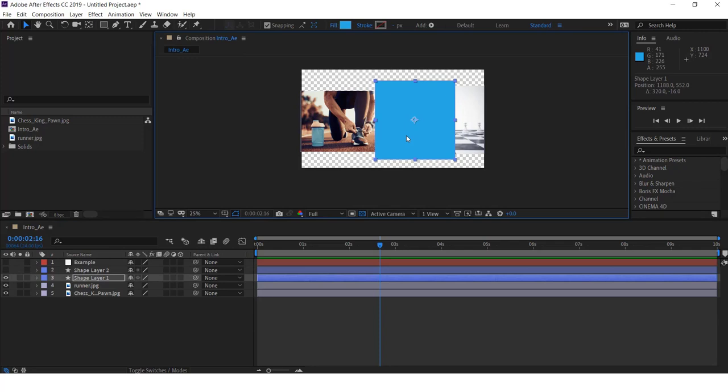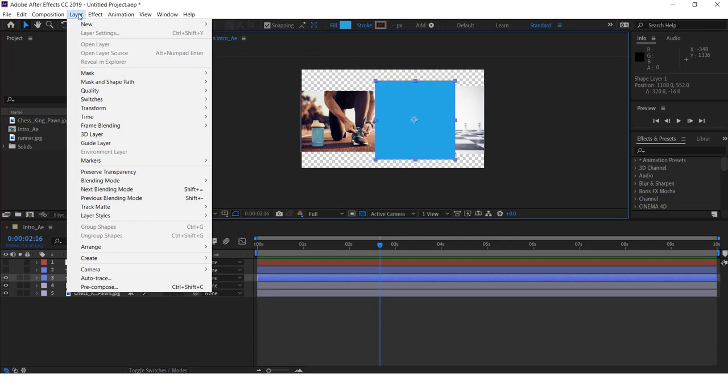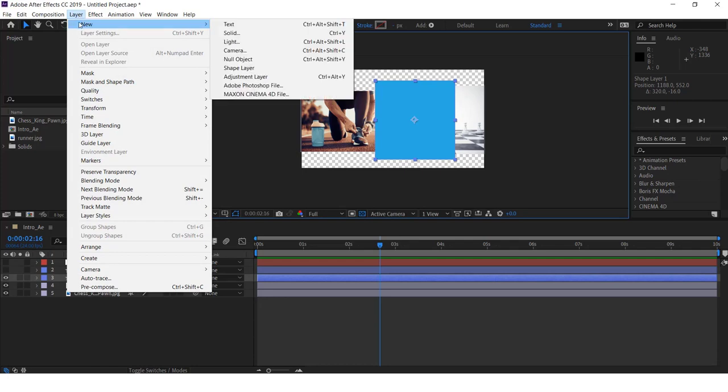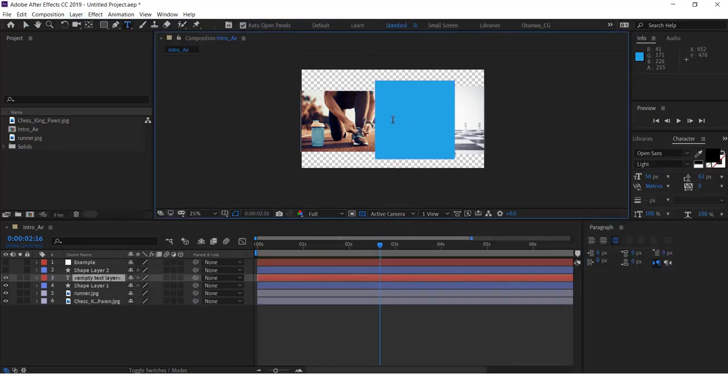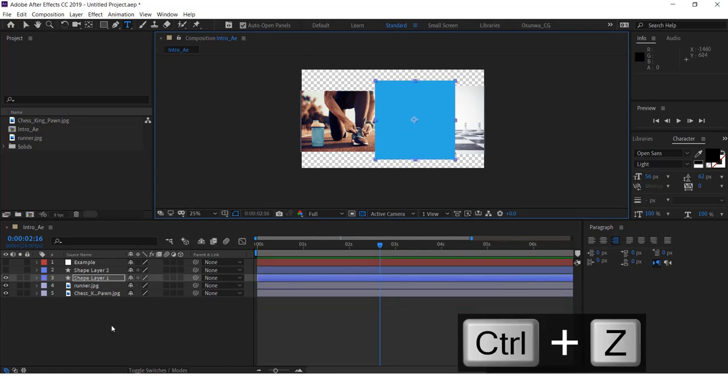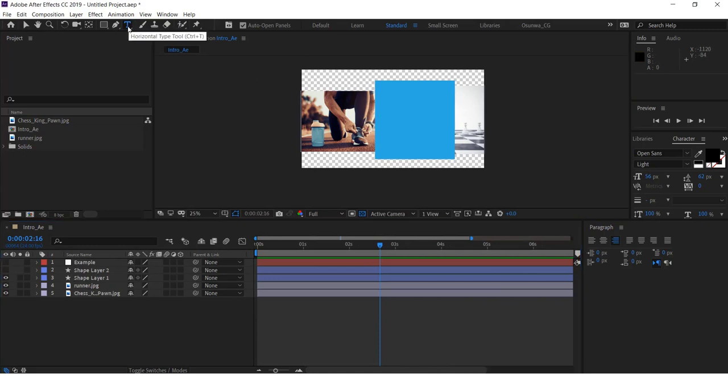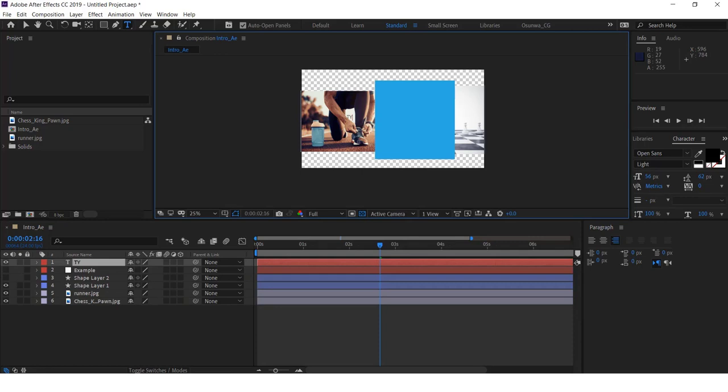Remember, we are here to animate. With all of this, you've seen different types of items that are available to us in After Effects. Before then, let me quickly introduce you to the text layer. For us to do that, I can always come here, Layer, New, then Text. It has a very long shortcut. Or I do Control Z, come here and click the text tool here, and type.